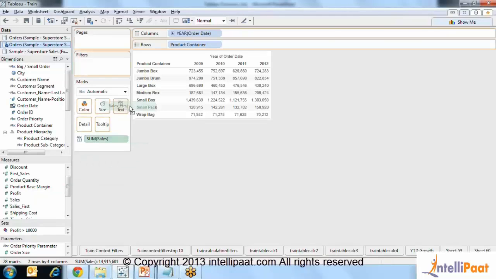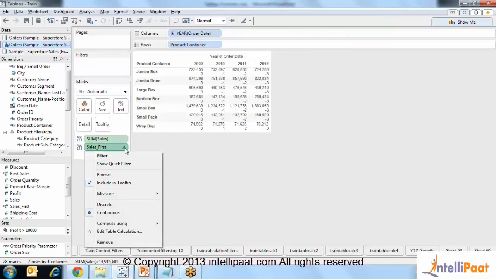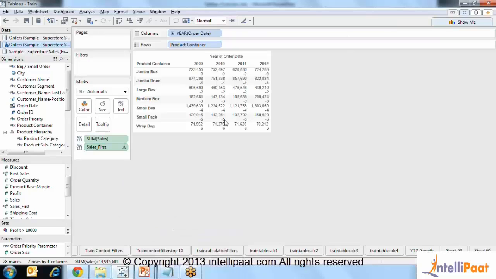So I can just drag this here and put it. You will realize that this is being computed across, table across. So that's why you're seeing 0 here, -1 here, -2 here, -3 here. And depending upon how you want your value to be, you can just say table down, and then you will see that it is 0 because this is the first row, so it's 0.